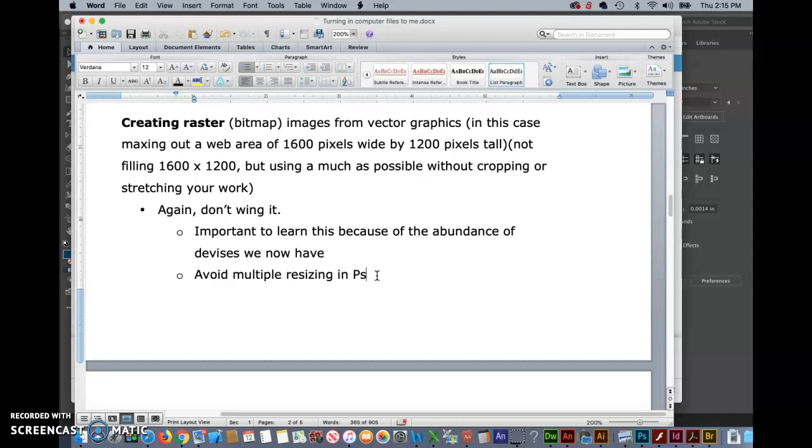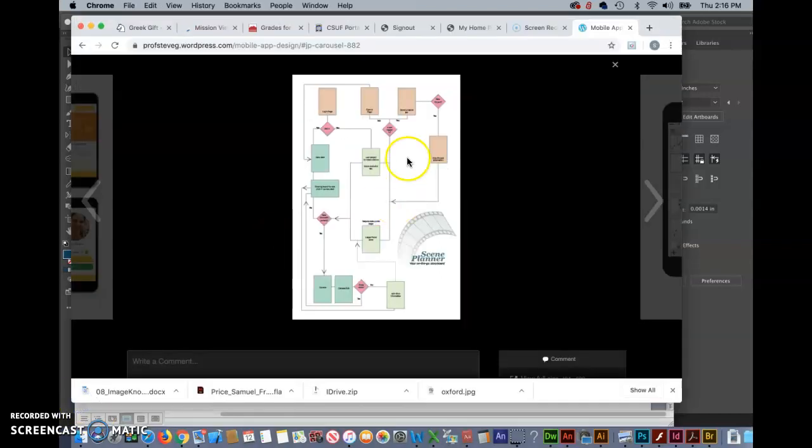Reasons that you need to do this: the abundance of different devices that we have now. Often if you're entering a design in a contest, they'll give you very specific pixel dimensions that they would like. And probably the number one reason is for web design. When you have a portfolio, you do not want your images bouncing around all over in height and width.